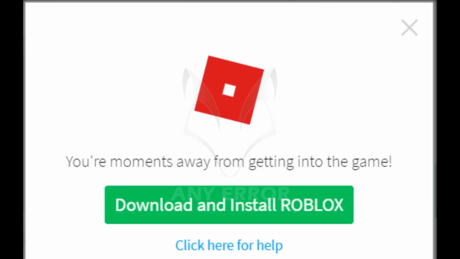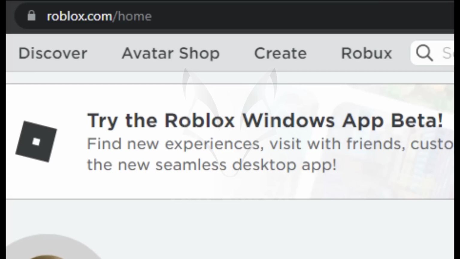Solution number 8, do a clean install of Roblox. Uninstall Roblox from your computer or other device, then do a clean reinstall. Solution number 9, try the new Roblox Windows Beta app. Roblox has a desktop app for Windows, which may eliminate the error. You should see a banner link that looks similar to this when you log in and visit the home page. Click the Try It Now button to download and install the desktop app.